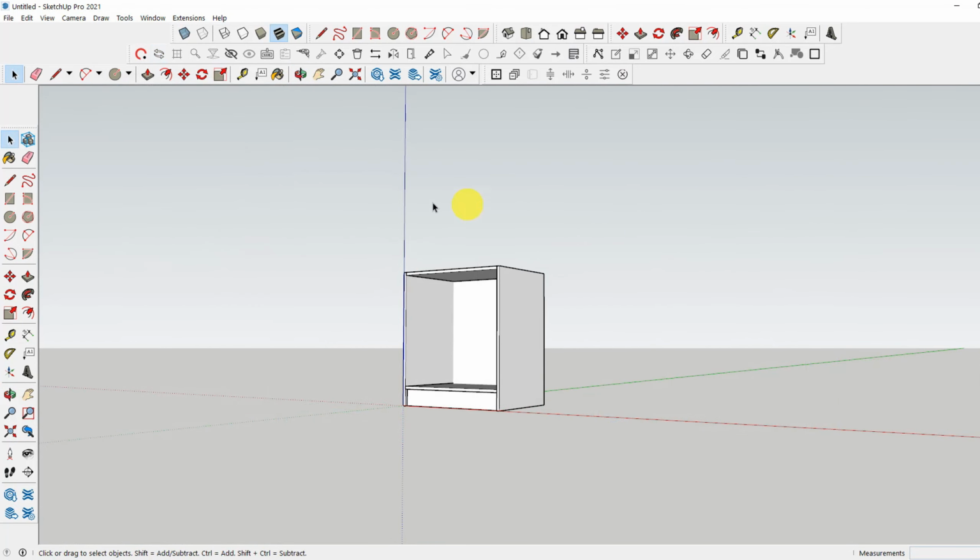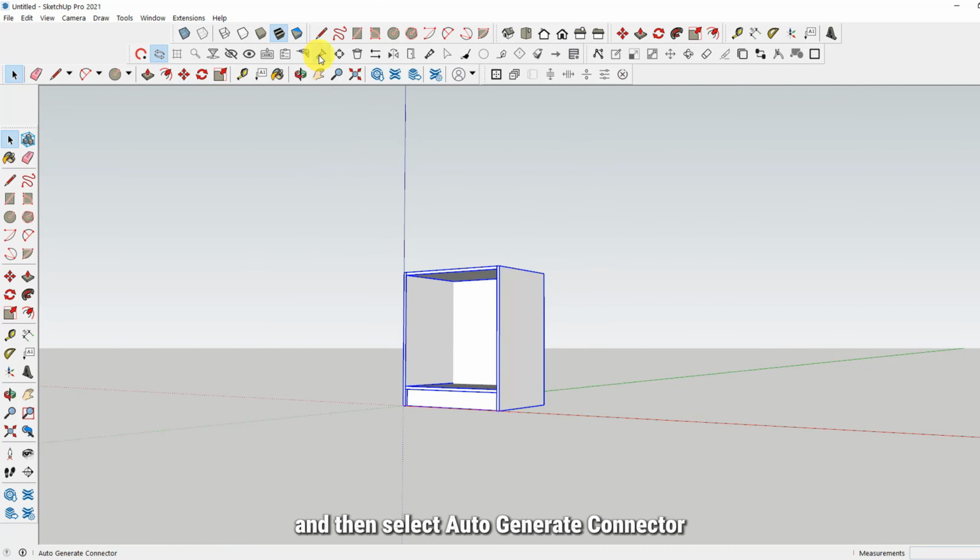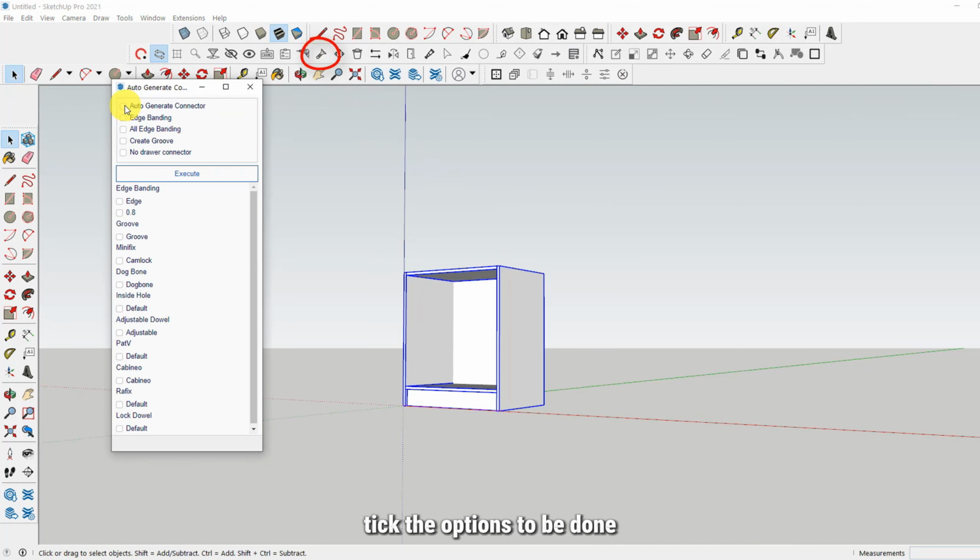Next, for the frames that are not one-click components or exploded components, select the frame, and then select Autogenerate Connector. Tick the options to be done. And select the types below. Then hit Execute.